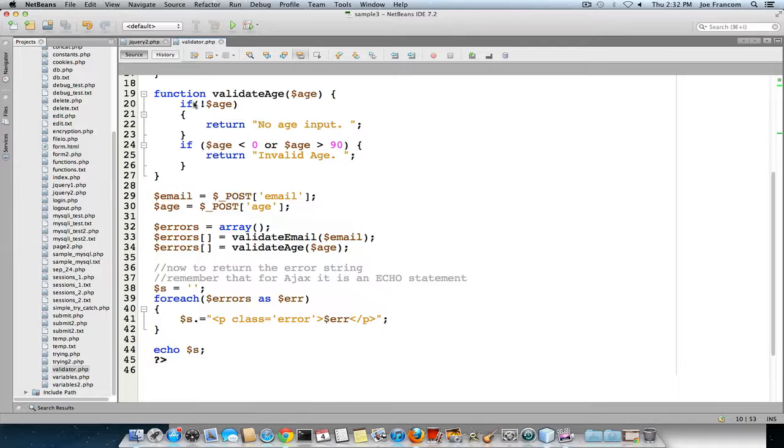Validate age, I'll pass in an age. If they don't have an age, I'll say no age input and return that string. If age is less than 0 or greater than 90, we'll return invalid age.